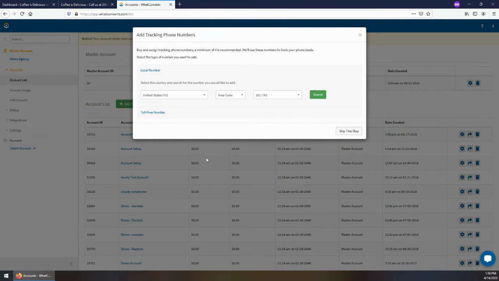So from this first drop down, you'll pick what country you're from. The second, you'll determine if you want the state or area code, and then you'll pick the area code. A little trick I like to use here is when you know your area code, you just type in that area code and pick it and click search.